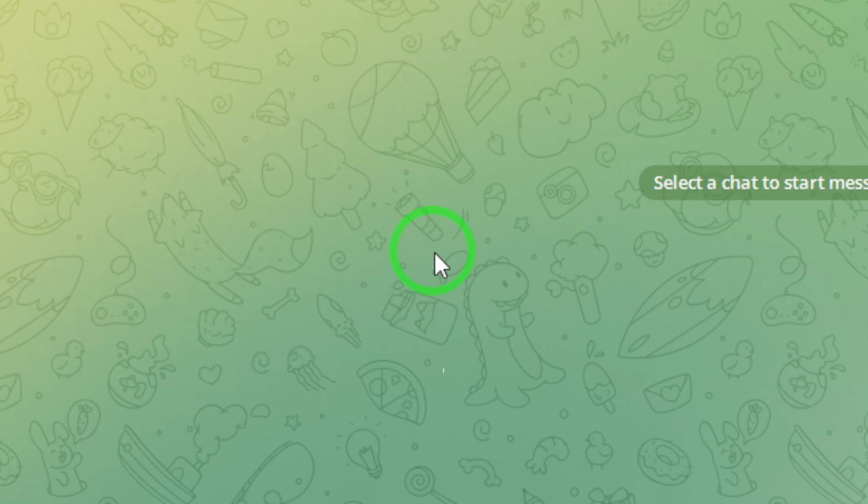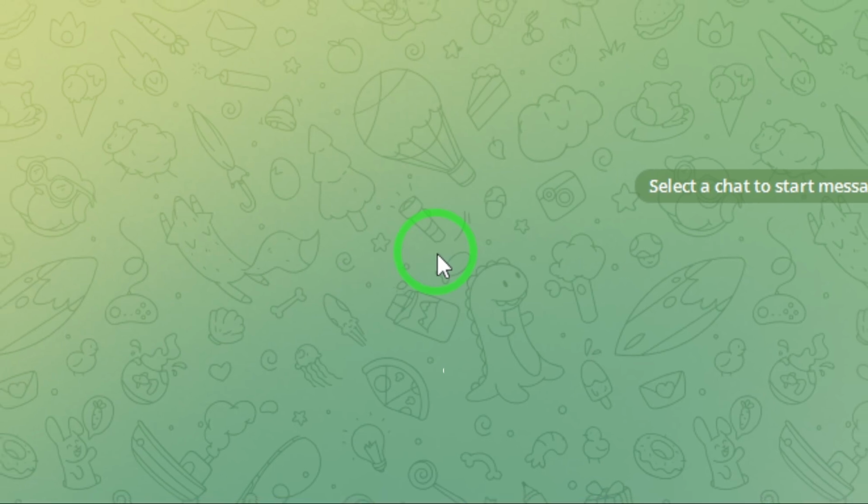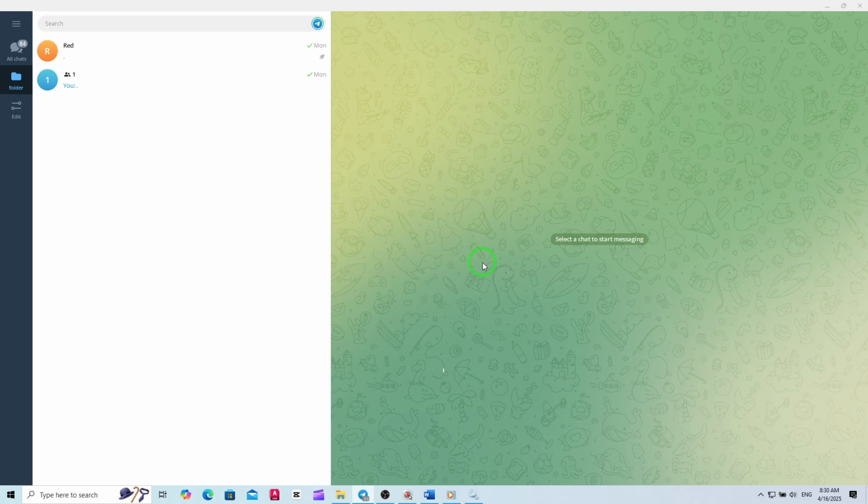The exact wording may vary slightly depending on your app version. And that's it. The personal folder will vanish immediately. To double-check, glance back at the left menu. The folder should no longer be there.